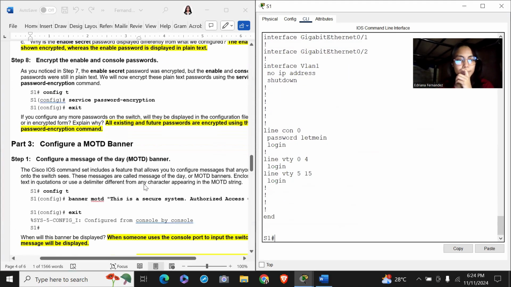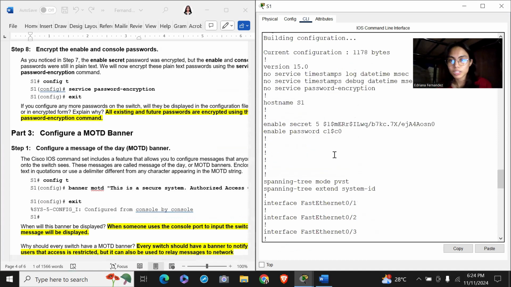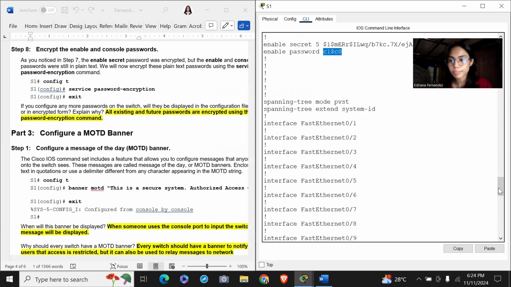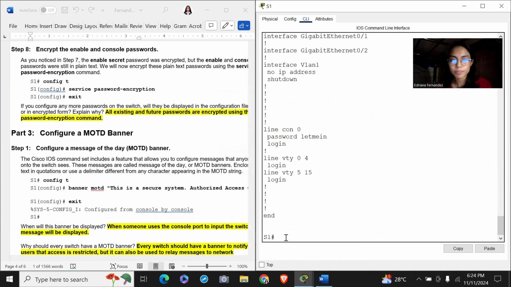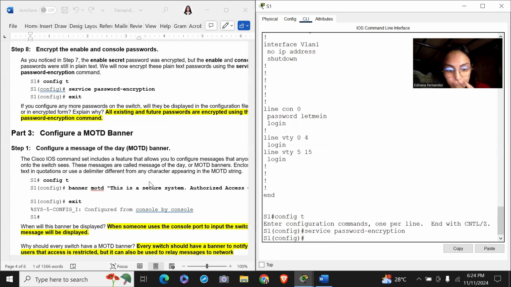Next, encrypt the enable and console passwords din. So, i-encrypt din natin itong let me in, tapos itong isang Cisco. To do that, syempre, config t, tapos service password encryption. Okay. Encryption. Tapos exit.